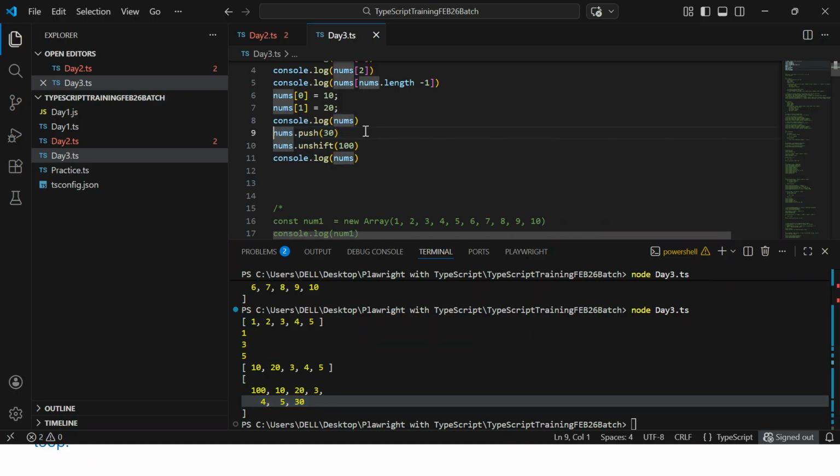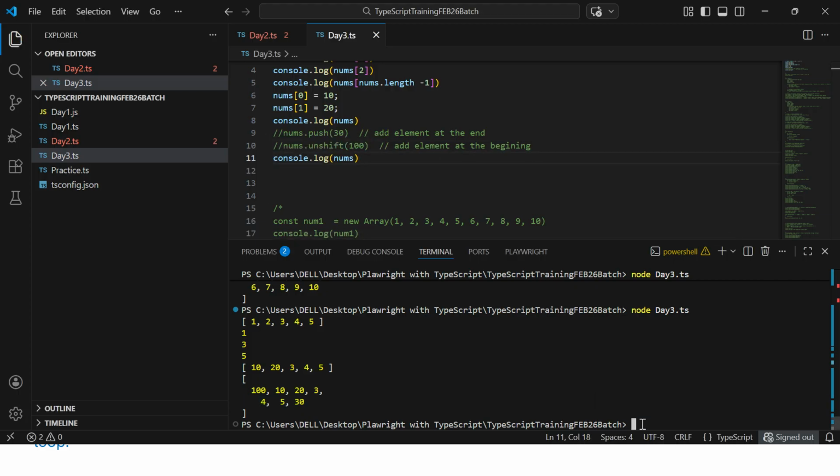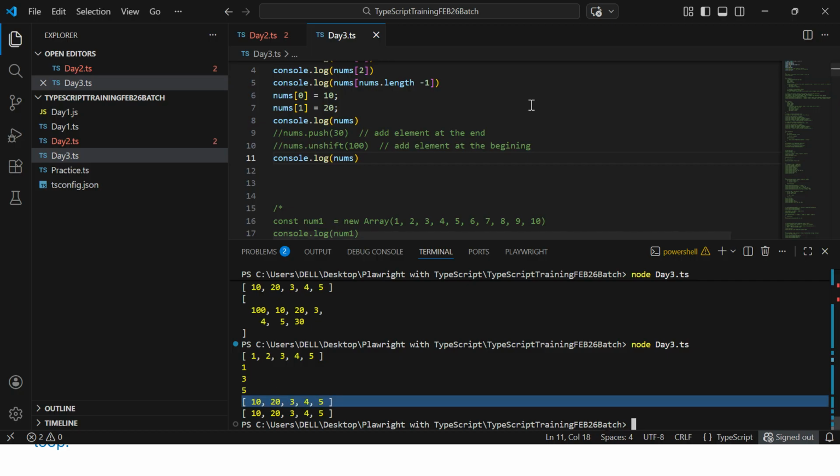Okay, use the help of this push to add an element at the end, and here unshift adds an element at the beginning. Okay, so that is how I can do it. Now let's comment out this code. If you just print it out, it will print the same way. Now we have commented out this code, so it's the same. Now we have these 5 elements, right? Okay, 10, 20, 3, 4, 5.